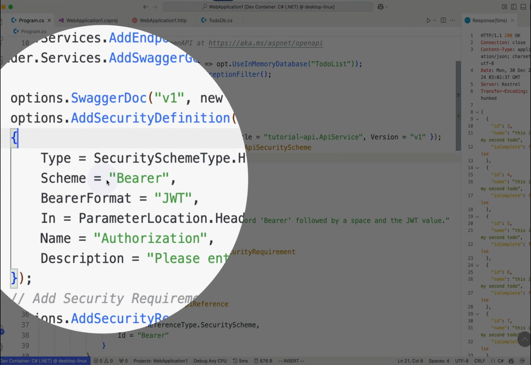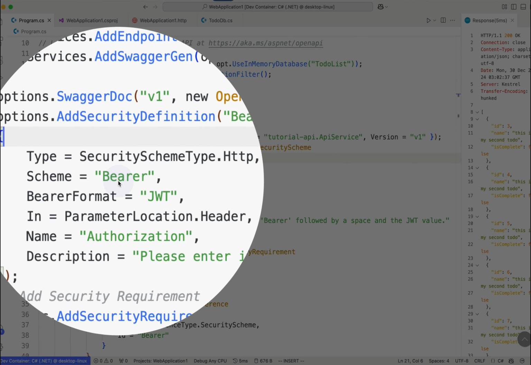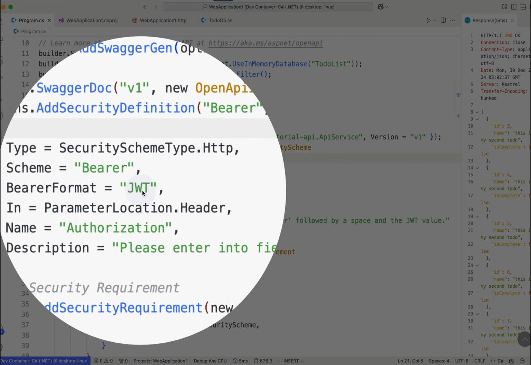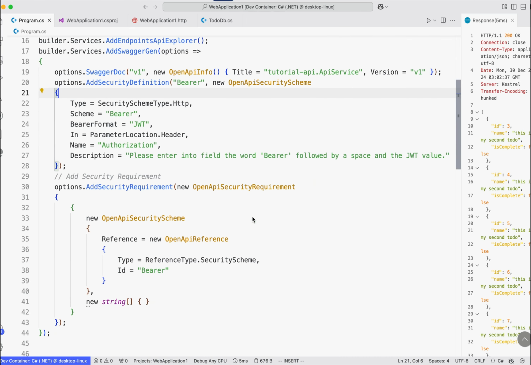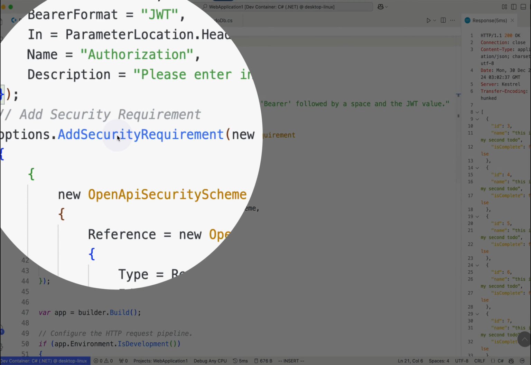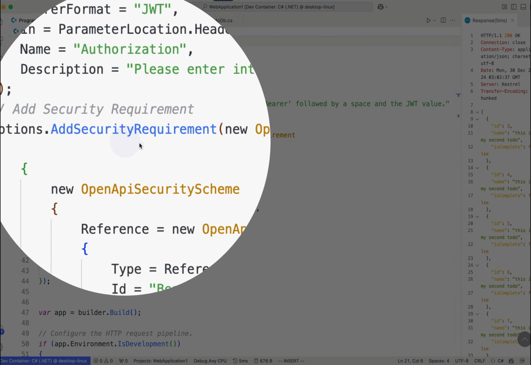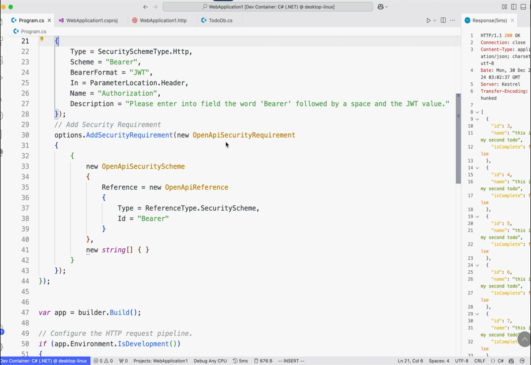Then we have some configuration. For example, scheme is going to be the bearer token, then the bearer format, and then parameter location. So all of these are pretty self-explanatory. Then we have a security requirement. So we use options.AddSecurityRequirement, where we have another one from the .NET new OpenApiSecurityRequirement, and you pass some configuration to it.